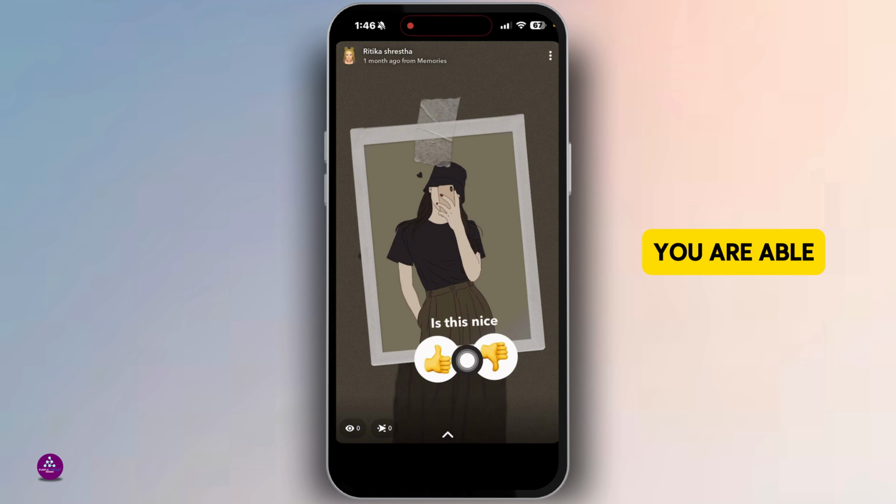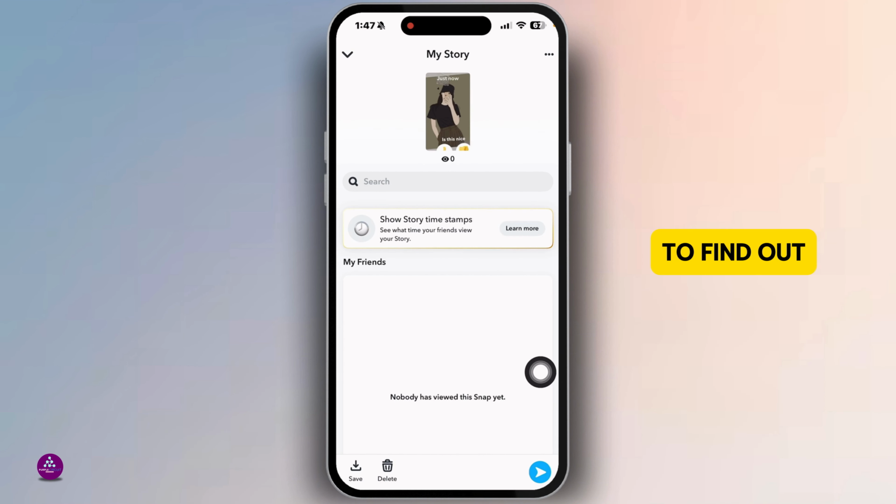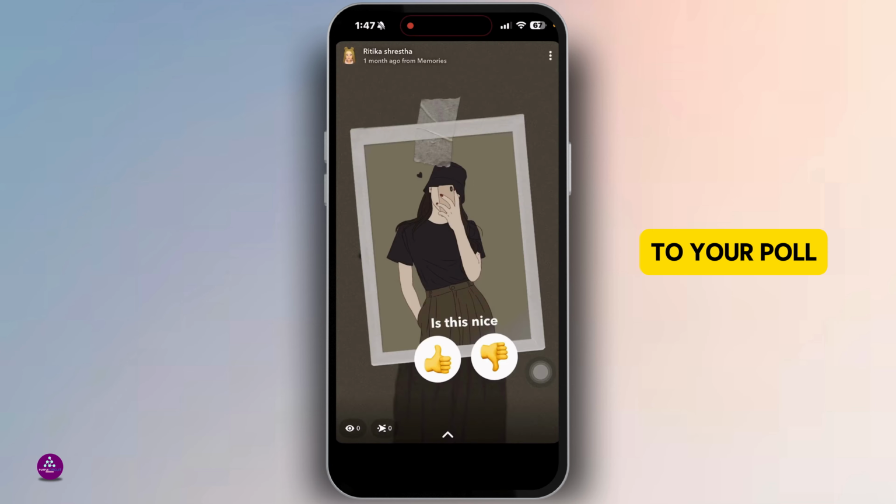So this way you are able to add a poll in a Snapchat story. Clicking on this icon, you are able to find out who has responded to your poll. So this is how you can add a poll in a Snapchat story.